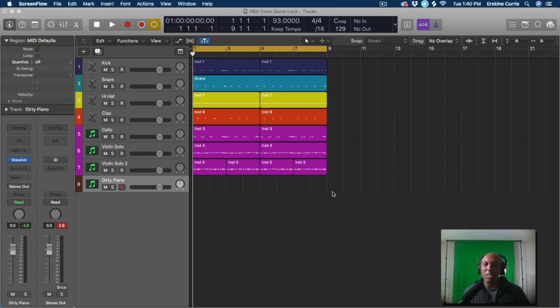So basically, it's when you get an idea and you just mess around with it, and when you get the right idea and you keep playing it, you can actually just press capture record while it's playing, and it will capture that in MIDI. So let me show you what I mean by that.